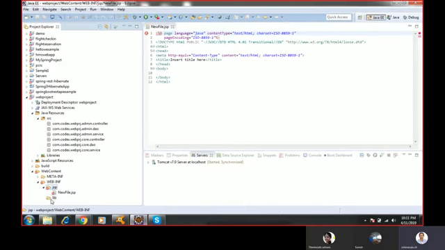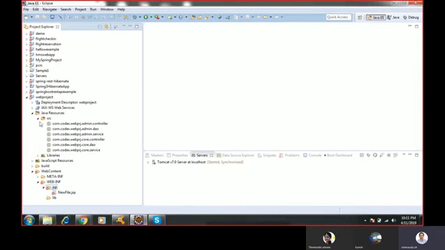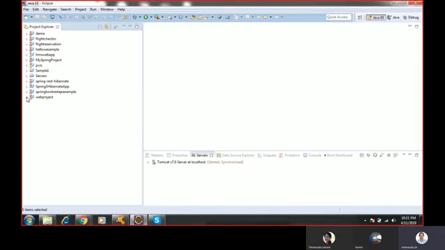And then this lib folder will have all the jar files, those that are supported for Spring and Hibernate. So let us see how it will be in a project. Here I have a project, this is the Spring Hibernate app.